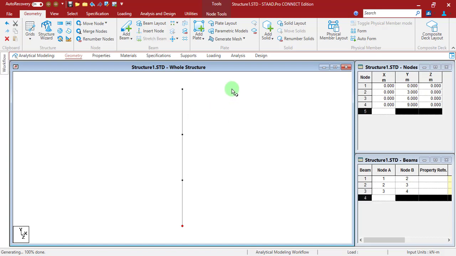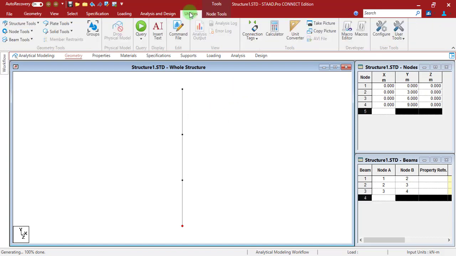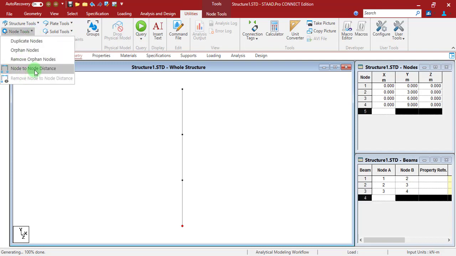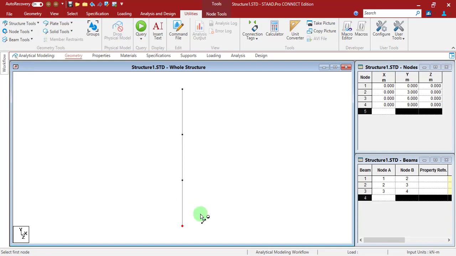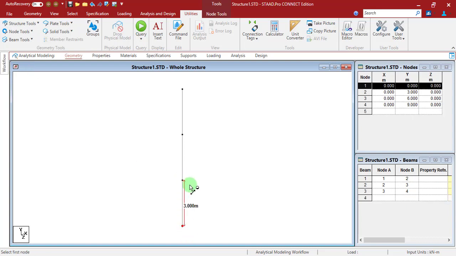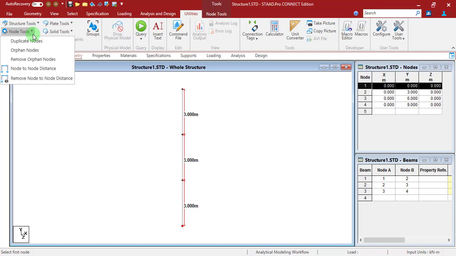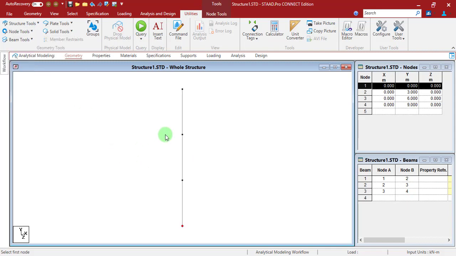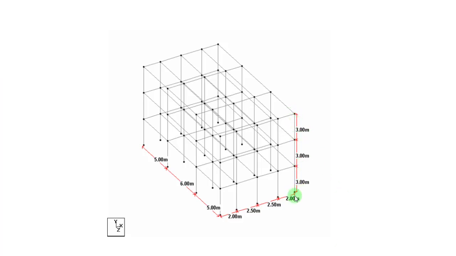And to see this distance, you go to utilities. Under utilities, you have node tools, and in node tools, you see node to node distance. Click node to node distance, and you can measure this node to node distance. You can see 3 meter, 3 meter. Now suppose I want to remove this, you again click utilities, under node tools, you click remove node to node distance. Done. So anyway, one of the columns I have created.